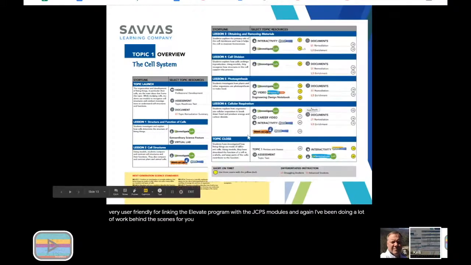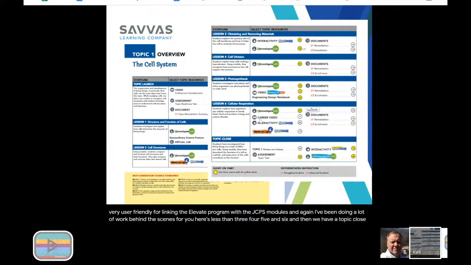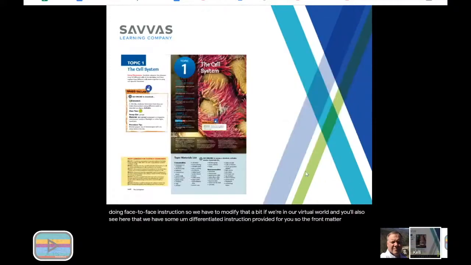Here's lesson 3, 4, 5, and 6, and then we have a topic close. So this happens to come from the middle grades. This would be book 2 and the cell system. And then you see down here, if you're short on time, it says use only the yellow clocks. That was meant for doing face-to-face instruction. So we have to modify that a bit if we're in our virtual world. And you'll also see here that we have some differentiated instruction provided for you. So the front matter for the teacher's edition is extremely beneficial.